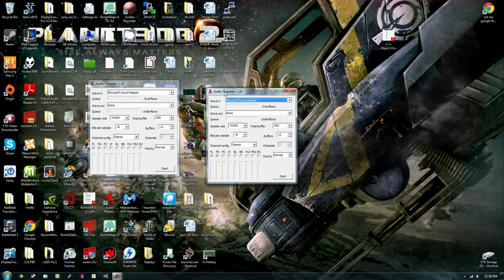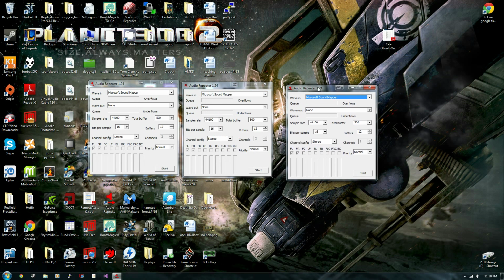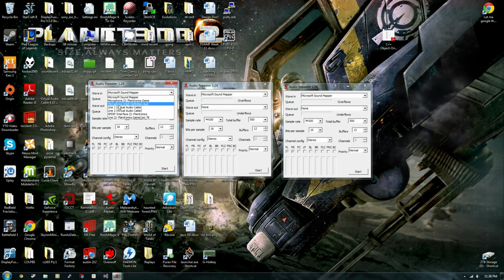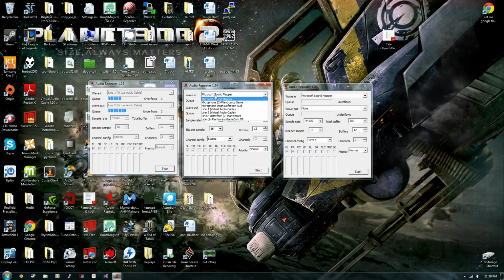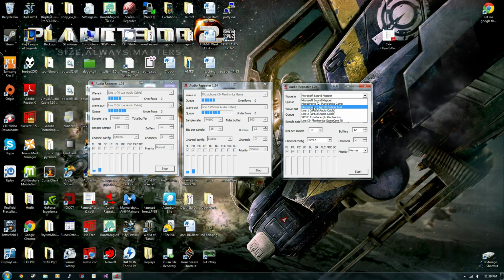And there's a fairly simple configuration for these. You set your first one to line 1 as the wave in, and the wave out is line 2. And then you press start. You set the wave in here as your microphone, in this case my Plantronics microphone, to wave out line 1. So if you're looking at it so far, your microphone goes into line 1, line 1 goes to line 2. Over here, you want to take line 2 and send it to your speakers, which in this case is my Plantronics ones. This works best with USB speakers for the most part.